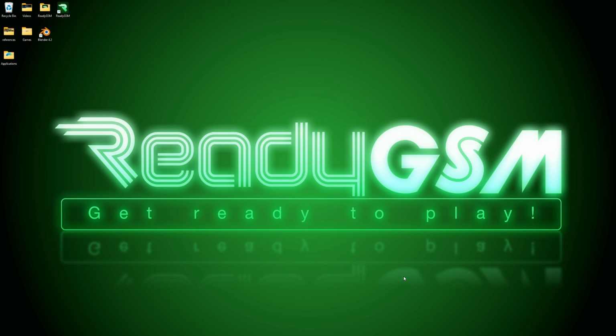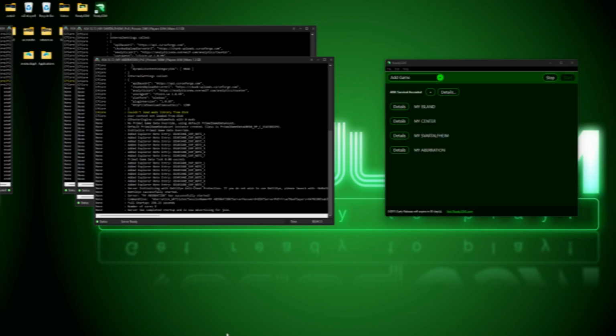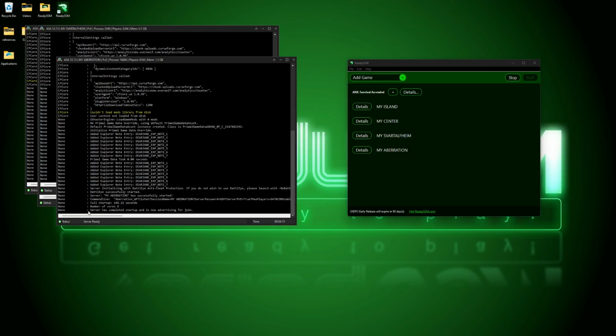I know it is a confusing step for a lot of you, so let's fix that issue and get you on your adventures ASAP. To start this process, let's use ReadyGSM to find our server port numbers. Make sure you have your servers ready to launch up. In order to find our server port numbers, our servers have to be online. You will know when your servers are up when you see the advertising for join script as the last line, or the status at the bottom will say, server ready.